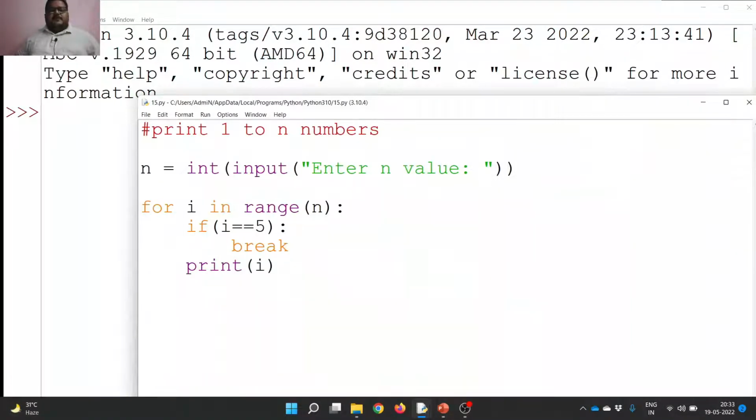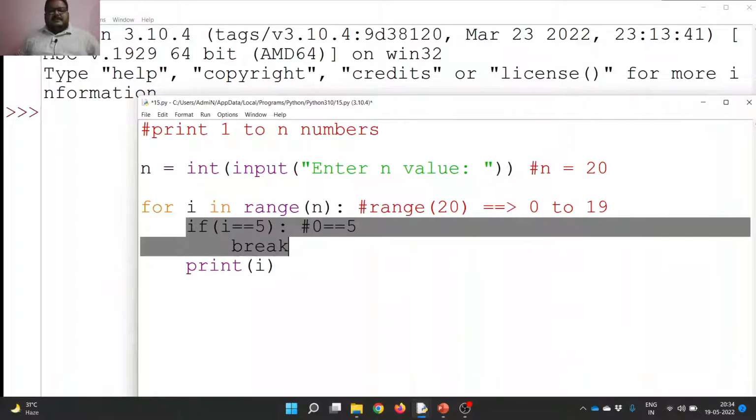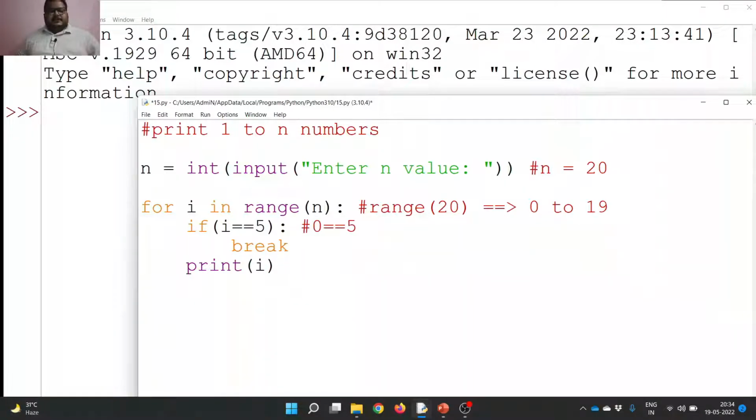Now, what is it going to do? First, it is going to take an integer n. If I enter n equal to 20, then i will be in range of 20, that means it is going to take values from 0 to 19. First step, i value is 0. Is 0 equal to 5? It is false. That means this condition is not going to be executed, so it is going to print the i value, which is 0.